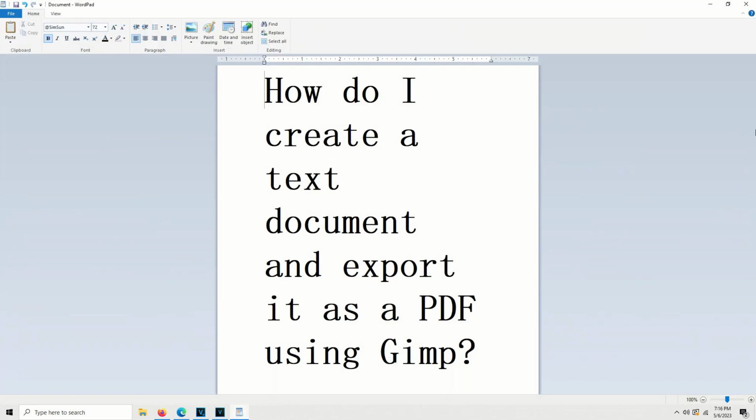In this video, let's go ahead and get to the question. How do I create a text document and export it as a PDF using GIMP? That's a good question.